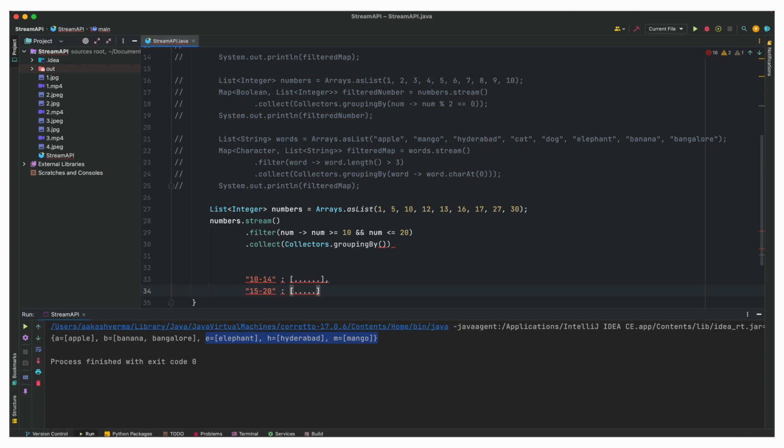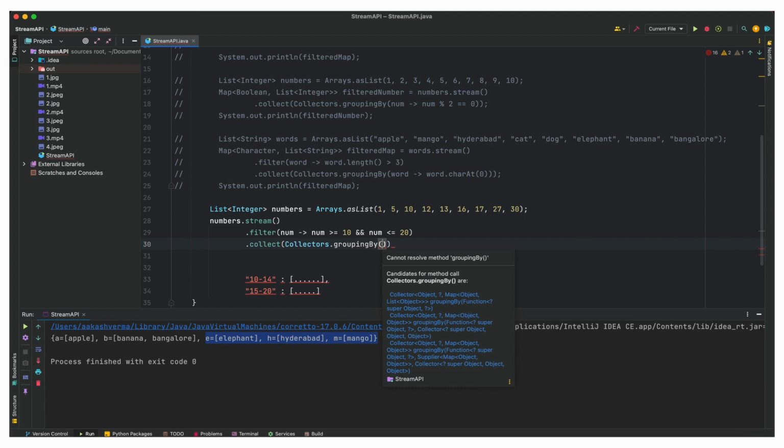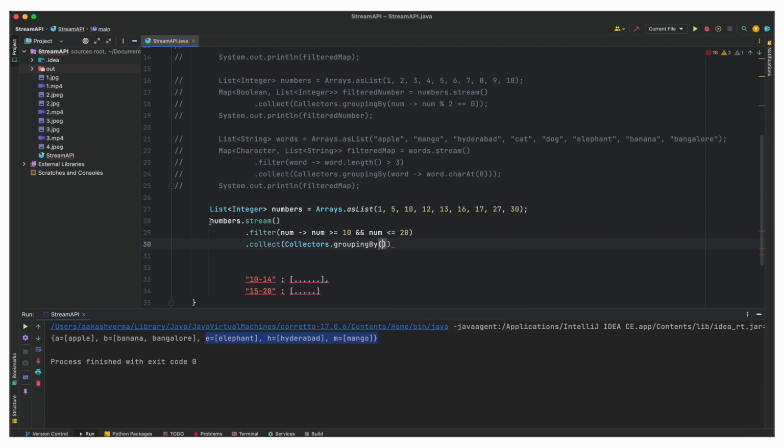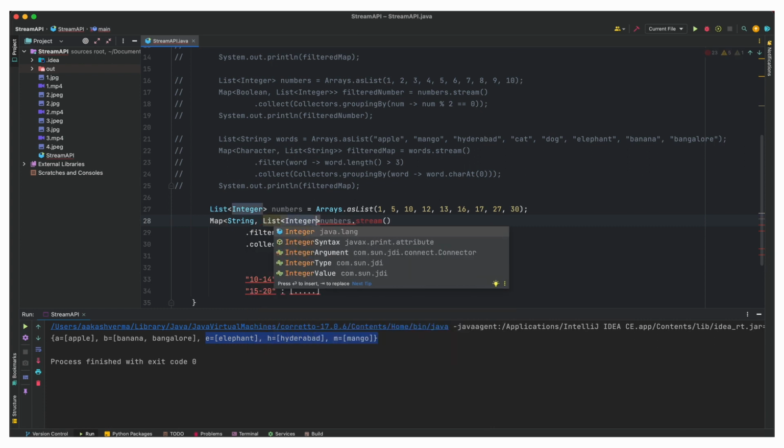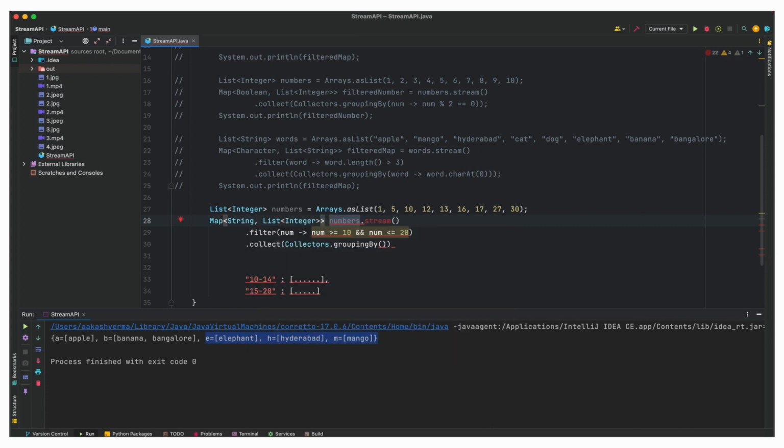This is a very, very interesting example. First of all, I have applied a filter out of all the numbers, and now I want to group them together. I told you that whatever expression you pass here will become a key. So this time the map that you receive will be keyed by a string, because this expression can be written in a string format, and the value will be a list of integers. So this will be your return type.